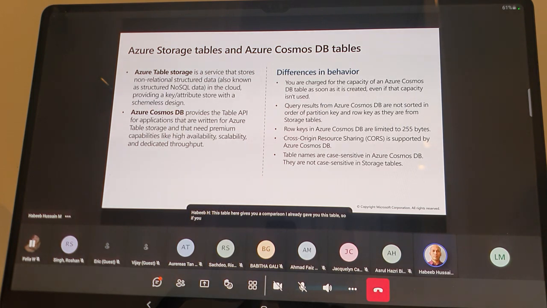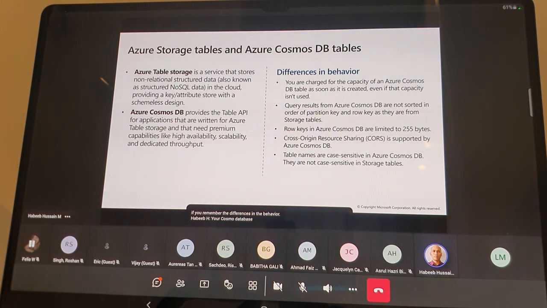If you remember the differences in behavior, your Cosmos database will charge you only for the data that you have consumed. Query results from Azure Cosmos DB are not stored in order for a particular partition key. Row keys in Azure Cosmos DB are limited to 255 bytes. Cross-region resource sharing is supported by Azure Cosmos DB. Table names are case sensitive in Azure Cosmos database. So these are not case sensitive. Remember that.